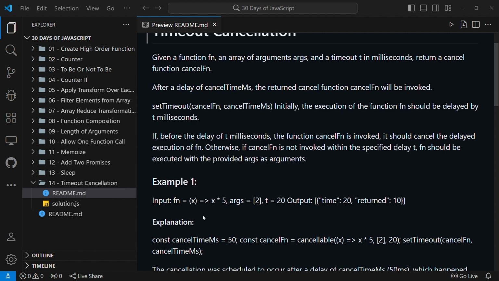So let's say you have a function fn that takes a number x, then takes that x times 5. And the argument passed to that function is 2, and the time is 20. This will return 10 because you can see that the cancelTimeMs is 50. And since 20 is less than 50, that means that this function will be called and it will return 10.